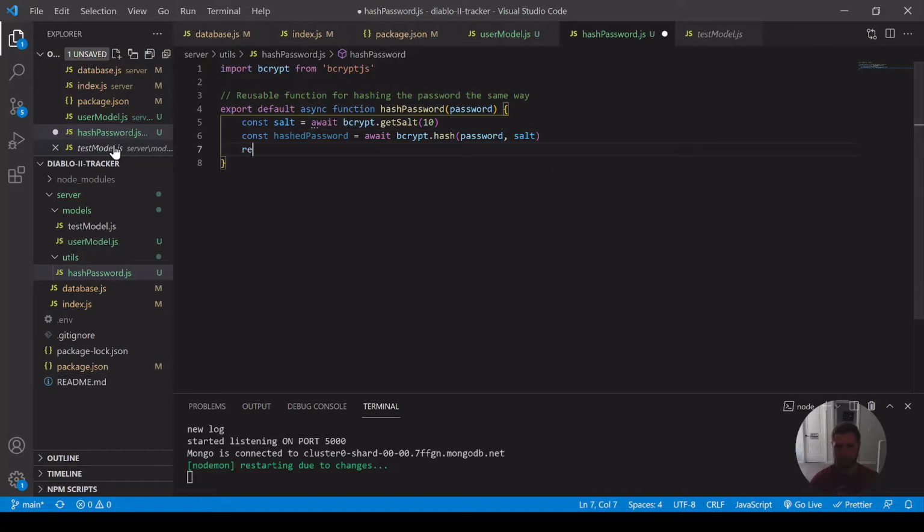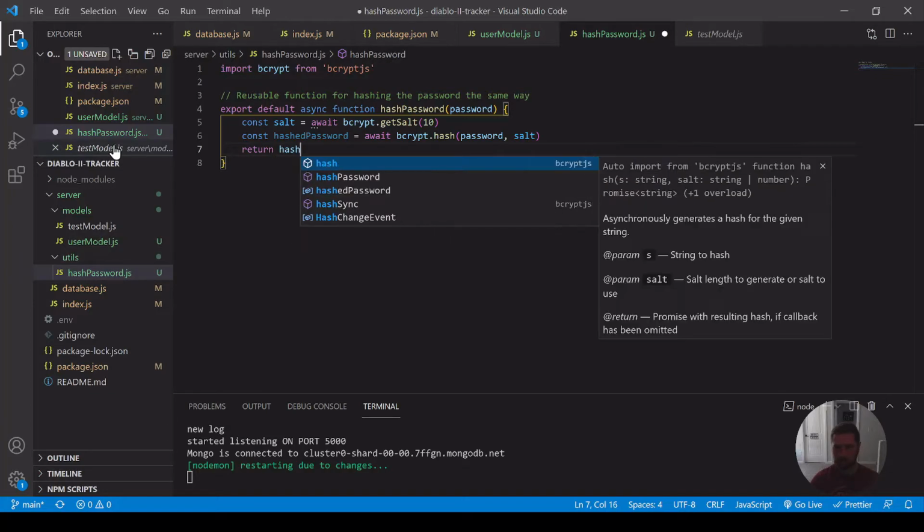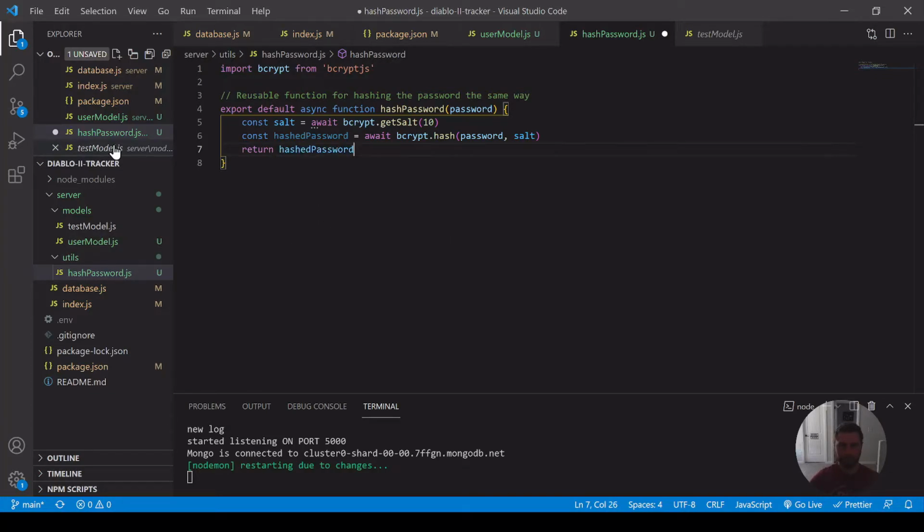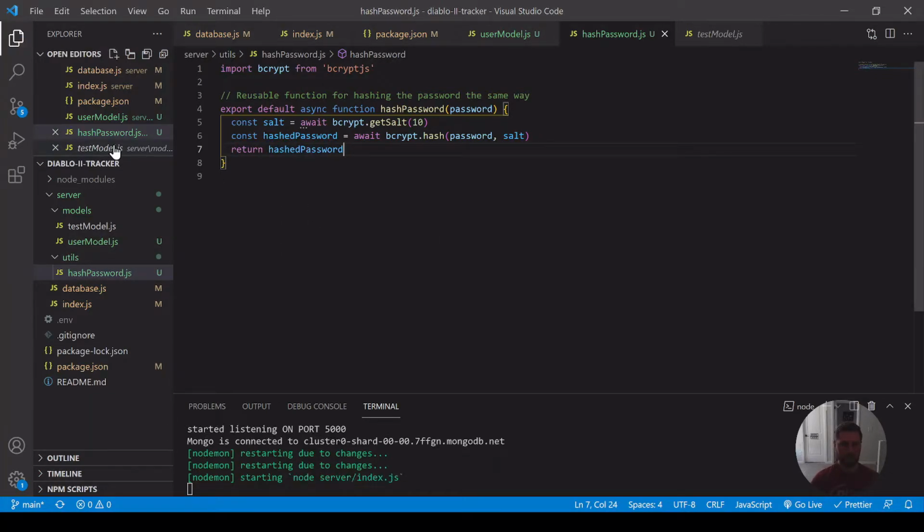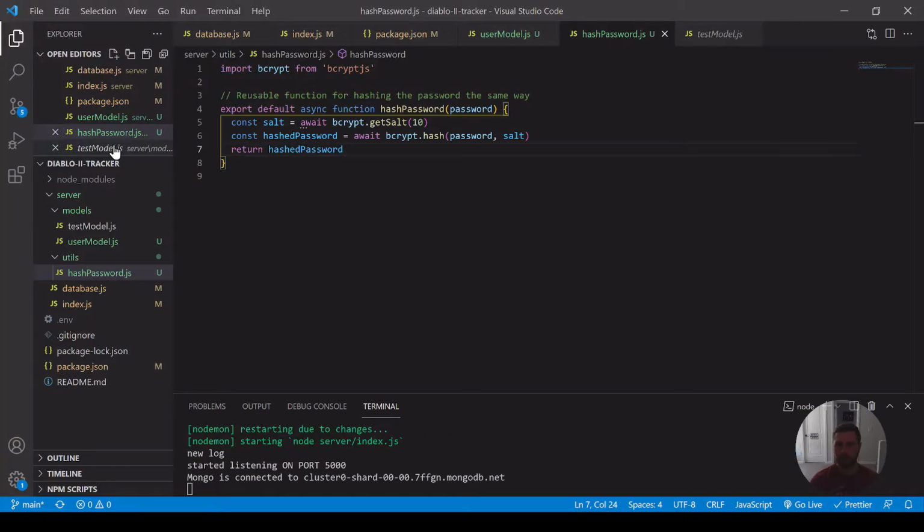Cool. And then we're just going to return that hash password. So that should be our hash password function. So it creates a salt, takes the password it has, adds the salt to it, gets the hash, and then that'll end up being stored in our database. So that's what that is.